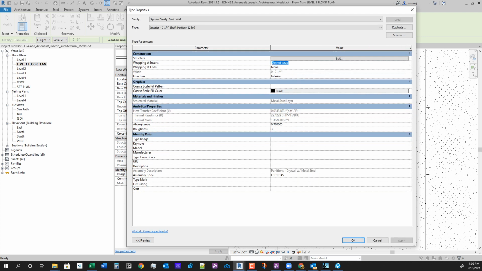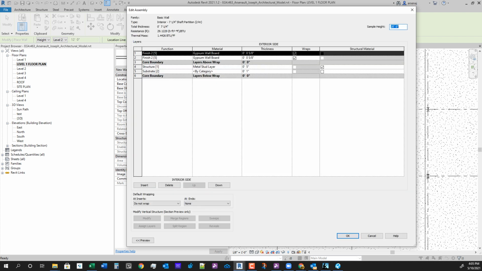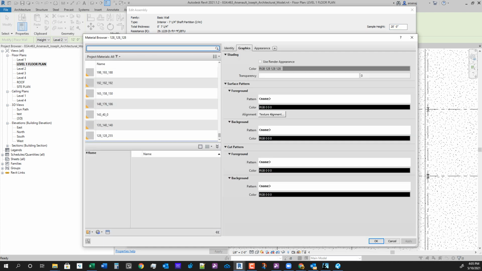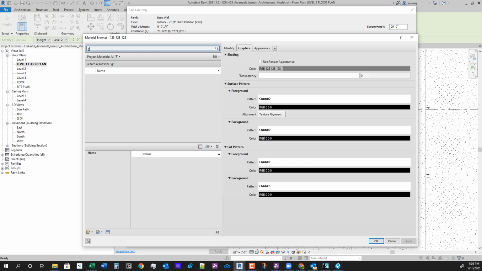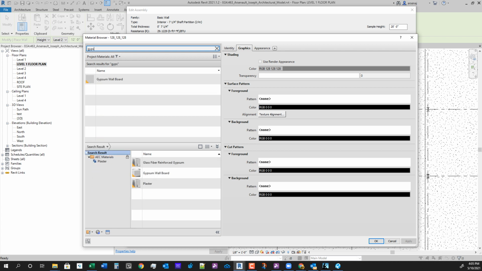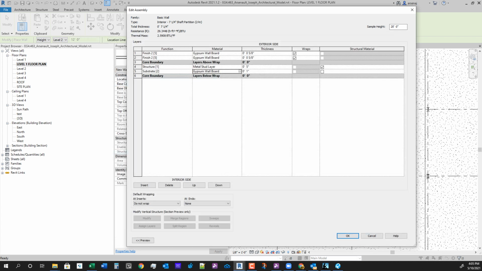So what a shaft wall is: a shaft wall is a wall that's designed to be installed from one side. As you can see, I have this 1-inch layer. I'm going to change this category here to gypsum wallboard. So we'll have a 1-inch layer, a 1/2 inch layer, and then 2 5/8 inch layers.